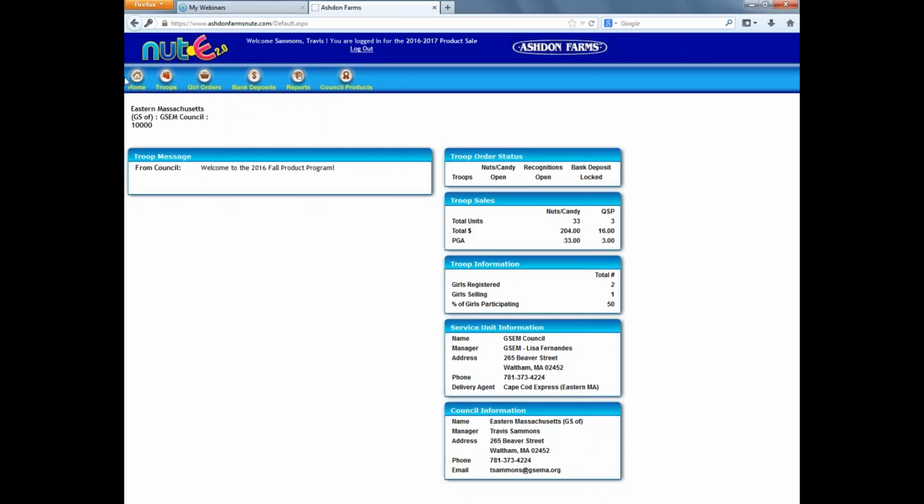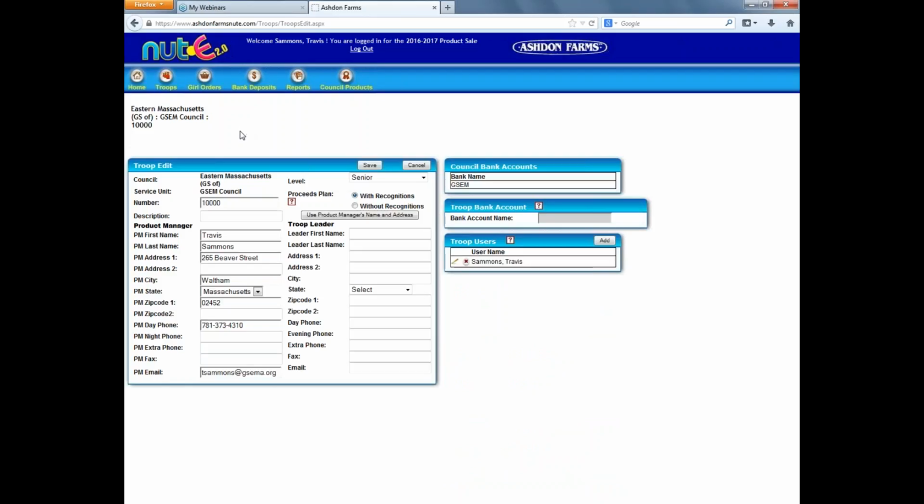Across the top, you will see icons. These are how you navigate through the system. So we'll take a look at your troops icon. Once you click that, it'll take you to the troop detail page. Your troop edit box has all of the preloaded information that we have for the troop leader in your troop. You can change any of this information.